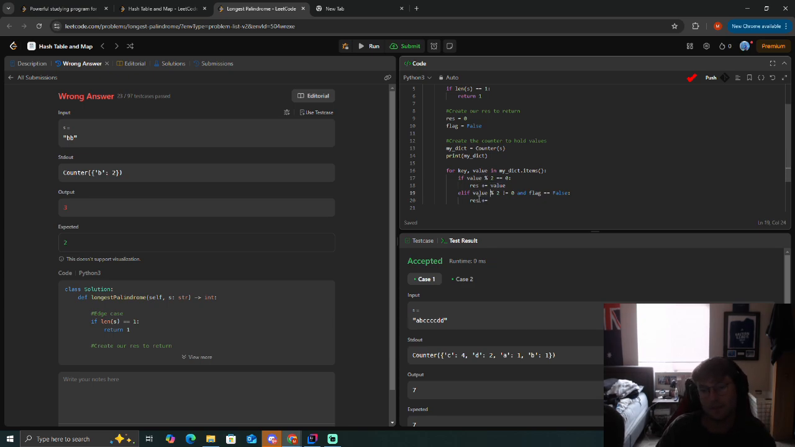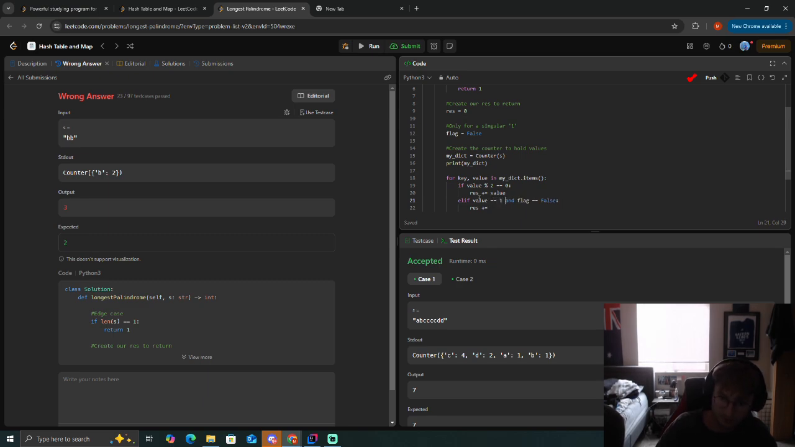Well, let's do this test case only for a singular val, right? Only for a singular one. Okay, alright, so then we do, I guess if value is equal to 1, and flag is equal to false, and res plus or equal to value, and then flag is equal to true.